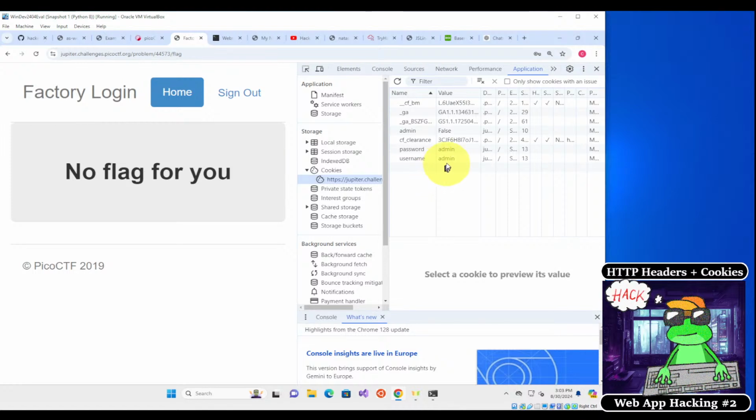We could actually make ourselves Joe right now. So they want us to log in as Joe. We can change the cookie to Joe. So we're admin equals false. Well, if admin is equal to false, maybe we could change admin equals true. So we could set admin to true. We could set our username to Joe. We can even change our own password. Maybe we'll change our password to HackerFrogs.